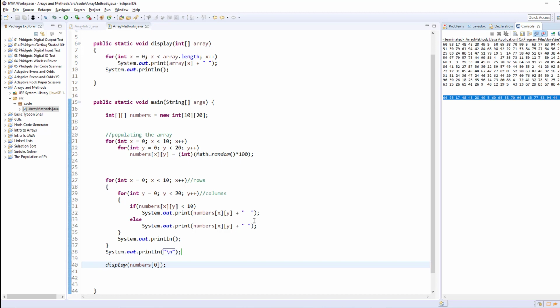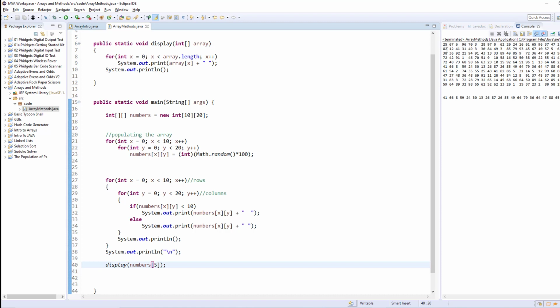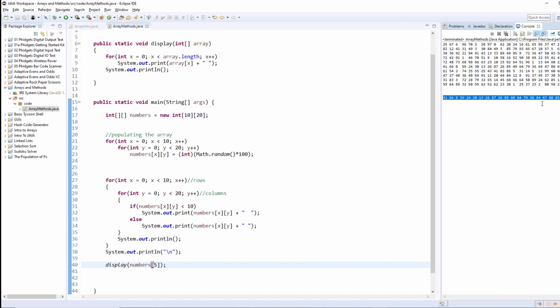All right. Well, could I actually pass another one? Of course, I could, for instance, pass row 5. Right, so this is 0, 1, 2, 3, 4, 5. That starts at 41. And down here, you can see this is the row starting at 41.